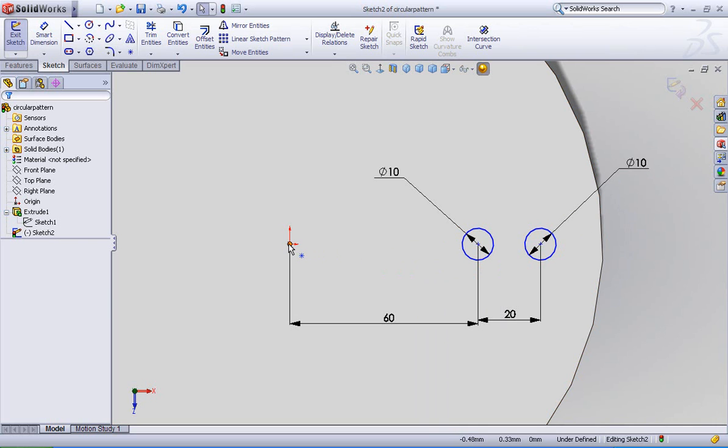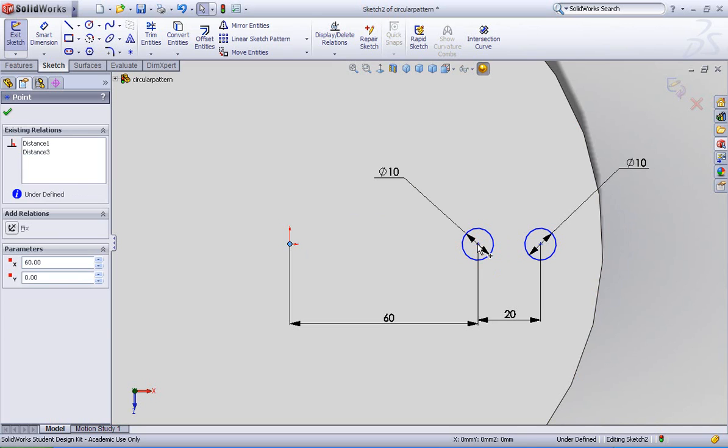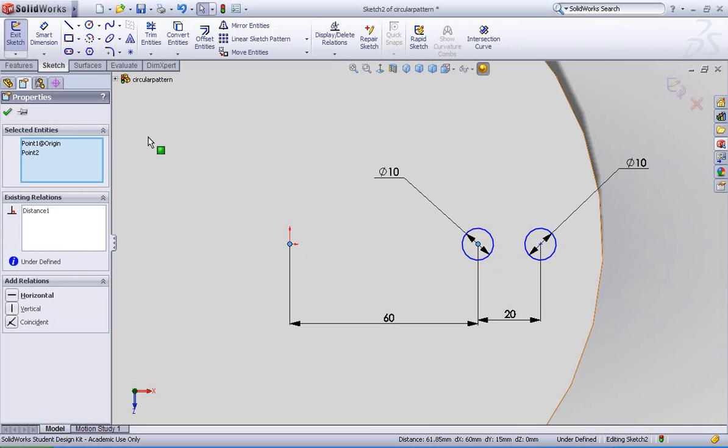So basically that's as simple as selecting the origin, holding down Control, and then selecting the center of your first circle. And now, as you can see, you have a Properties feature manager open, and you can add your relations down here. Any relations that are available to you between two or more points can be selected here. So I'm just going to select horizontal.